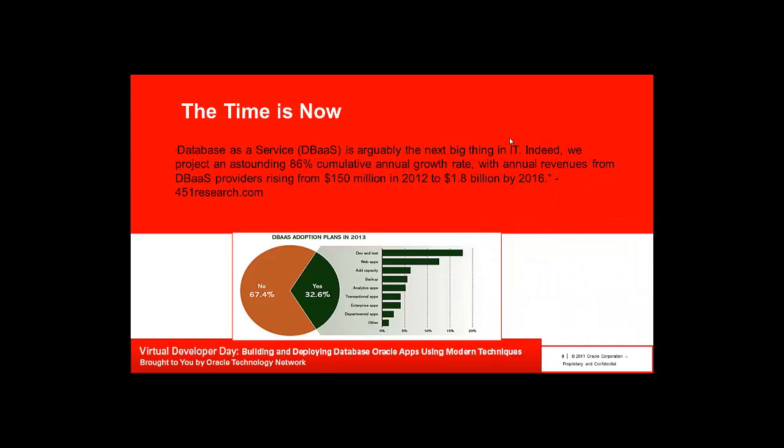Again, we're trying to come up with the idea of whether the time is now, and the time is. 451research.com stated that database as a service is arguably the next big thing in IT. Indeed, we projected an astounding 86% cumulative annual growth rate with annual revenues from database as a service providers rising from $150 million in 2012 to $1.8 million in 2016. That's a lot of revenue dollars.